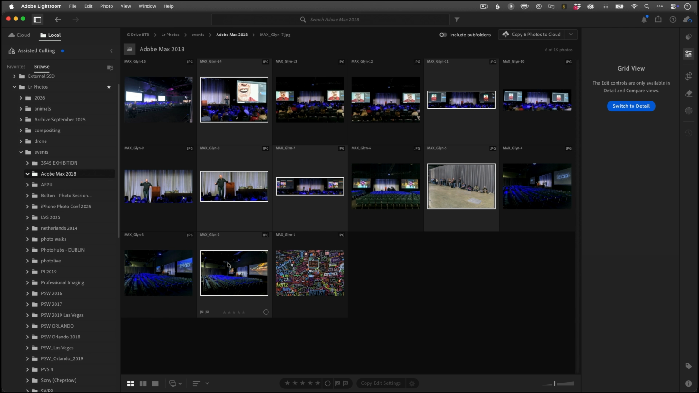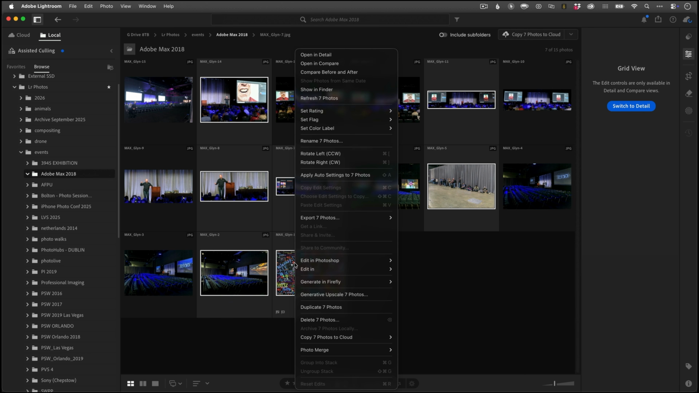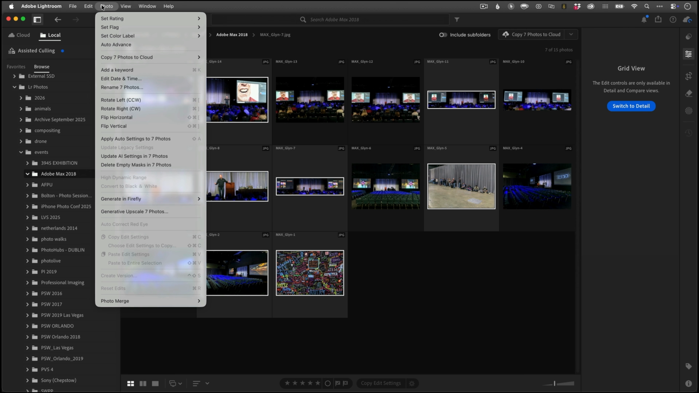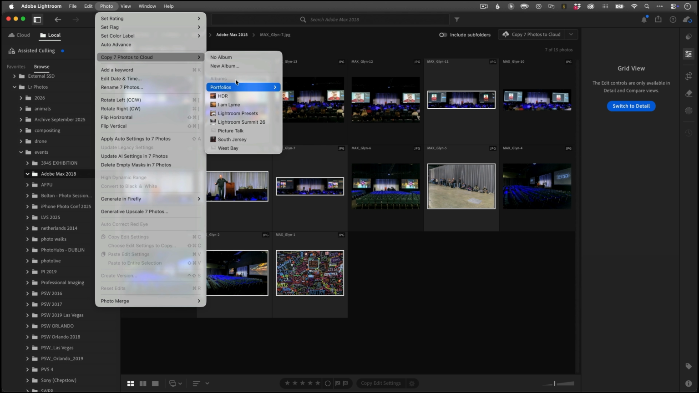Once I have the images selected that I want, I can then right-click and choose Copy, however many images, to the cloud, and I have the same options as before. Or I could go to the Photo menu, then Copy, however many photos, to the cloud, and the same options are there too.